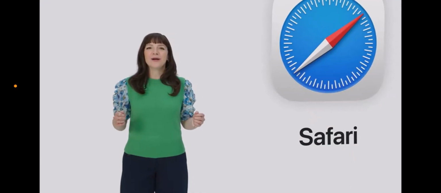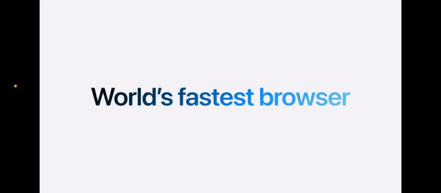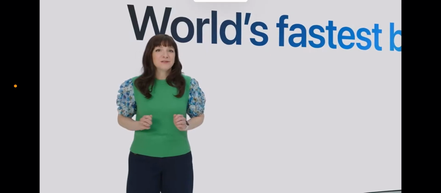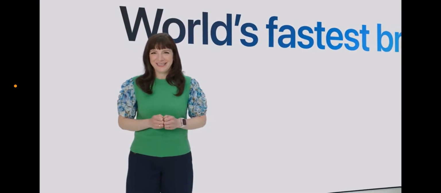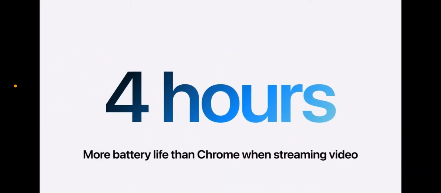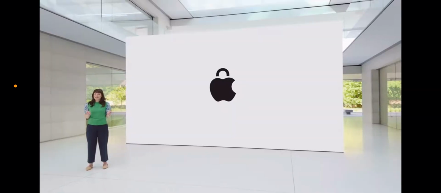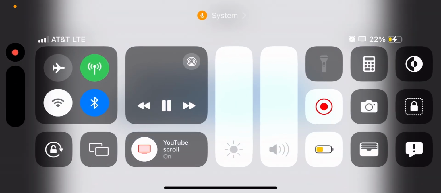In macOS Sequoia, Safari is the world's fastest browser, enabling you to fly through the web with lightning speed. It offers up to four hours more battery life than Chrome when streaming video. Safari is also a trailblazer in privacy, with industry-leading Intelligent Tracking Prevention, and private browsing that's actually private.